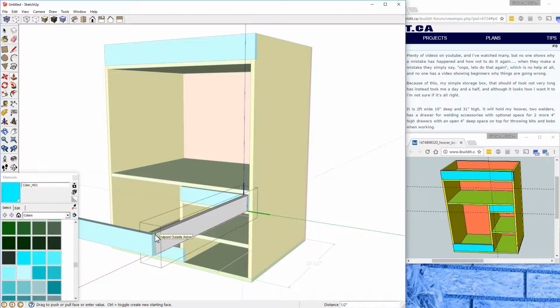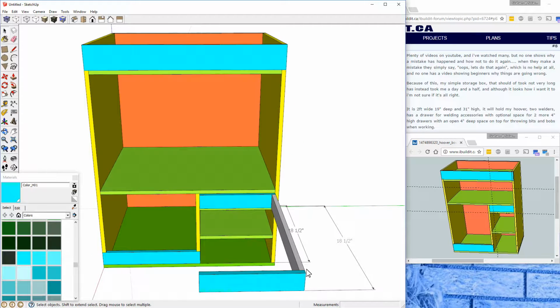Okay, and there we go. The drawer is now the right size. And I need to put the other side on, which of course will be a copy of the right hand side. So again, I move it, hit the control key, get it about close enough, and then just type it in to adjust. And there we go.